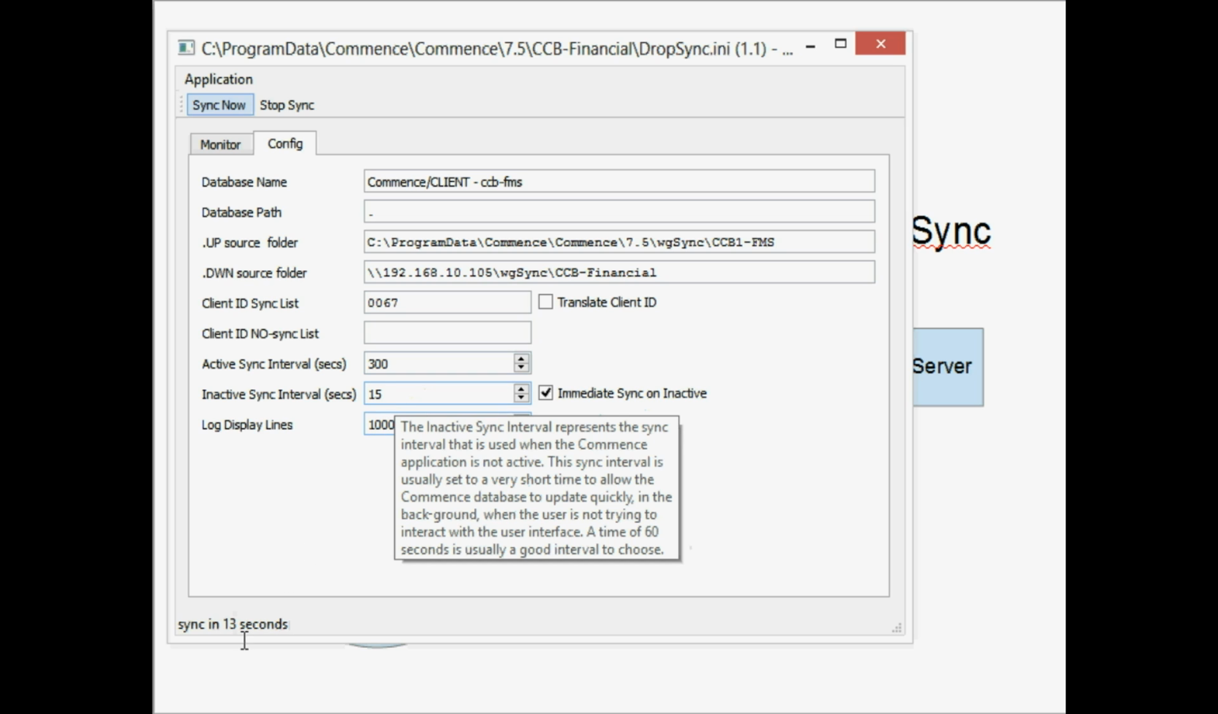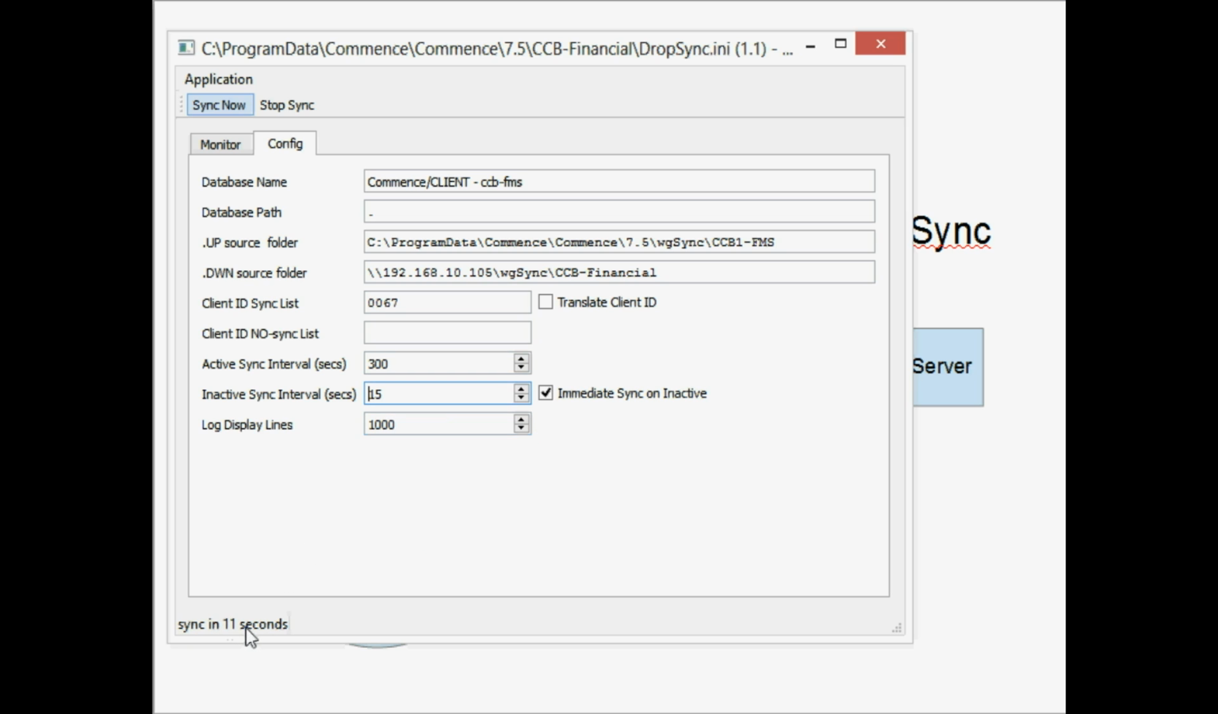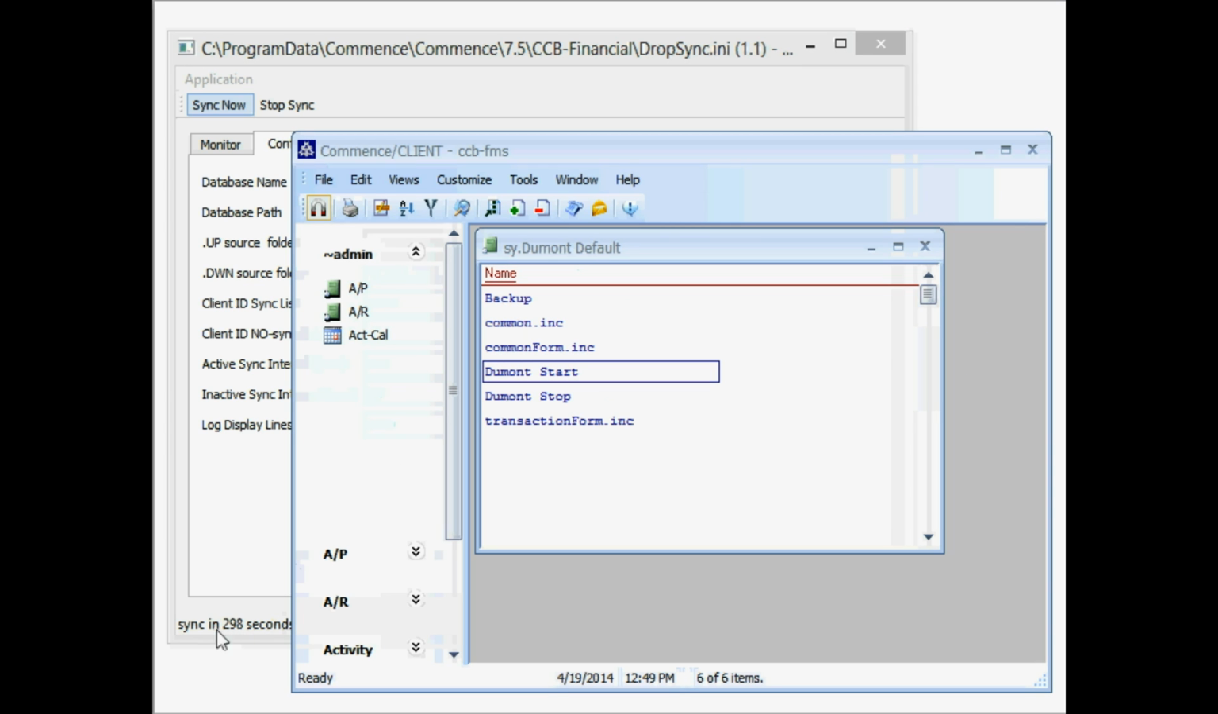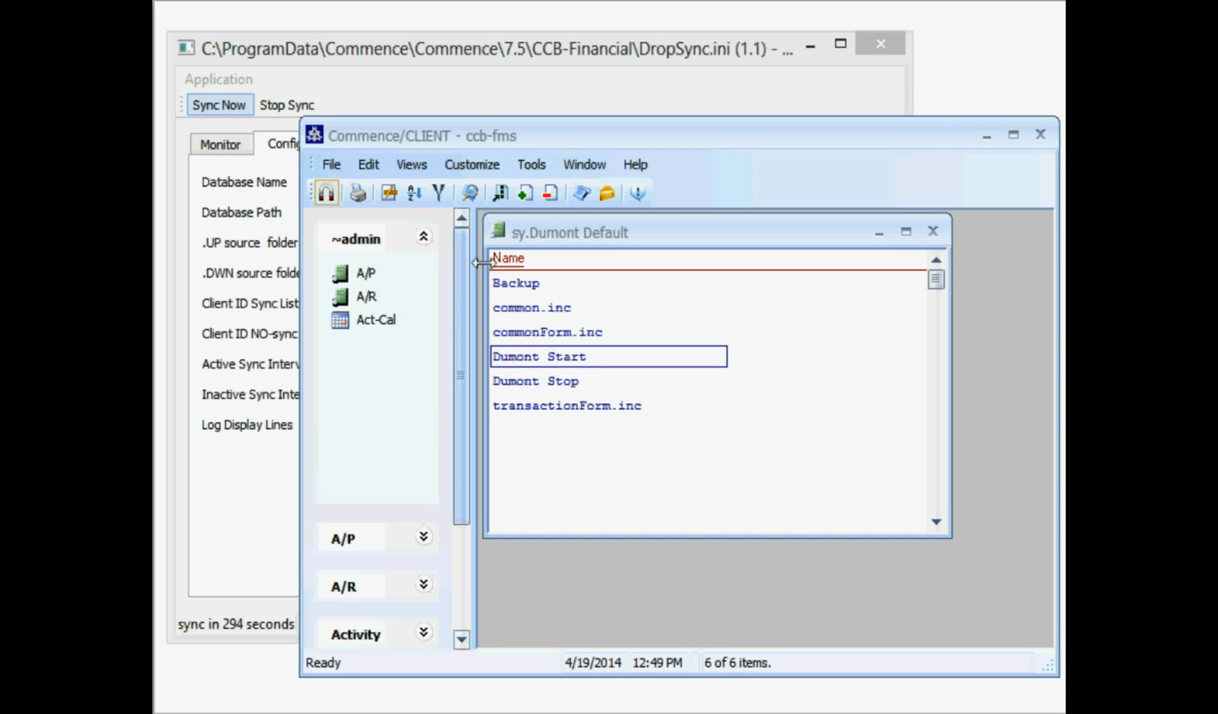So right now you'll see the syncing is starting up here in just a few seconds. It runs about every 15 seconds between sync operations. Now as soon as I make Commence the active application, you can see the sync rate just got bumped up to 300 seconds, and that's because Commence is now active. So I'm now able to interact with this application without being disrupted by any synchronizing tasks. This is very handy when you have a very busy work group and you want to keep it up to date.